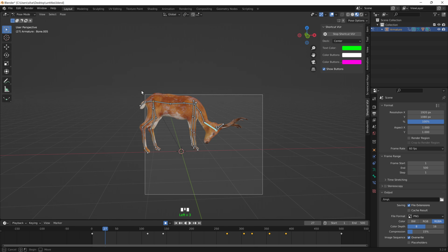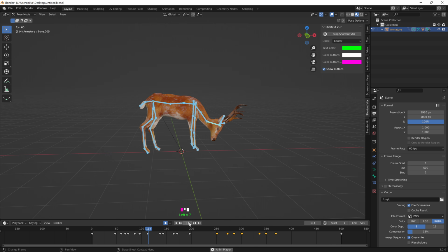Let's see. I'm going to select all the bones and I'm going to move this back so they all act a little sooner. I kind of need a little more time to transition back down to the ground.